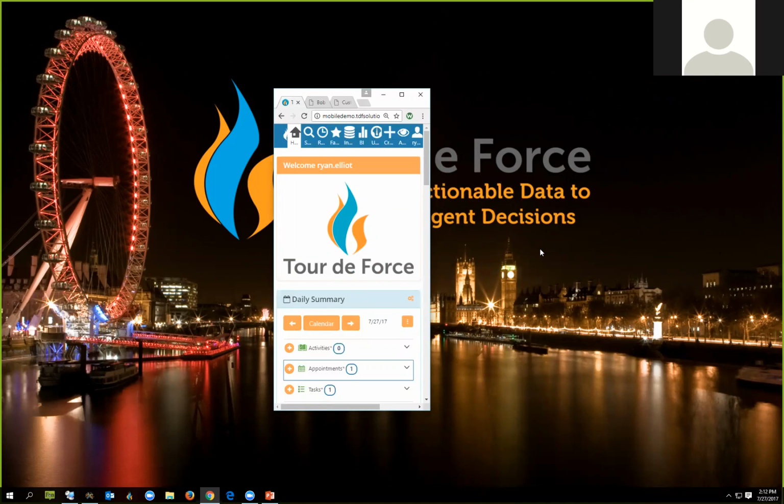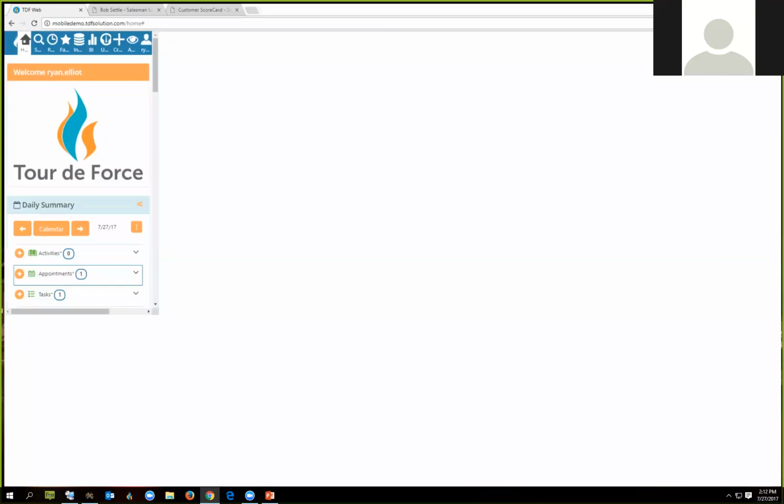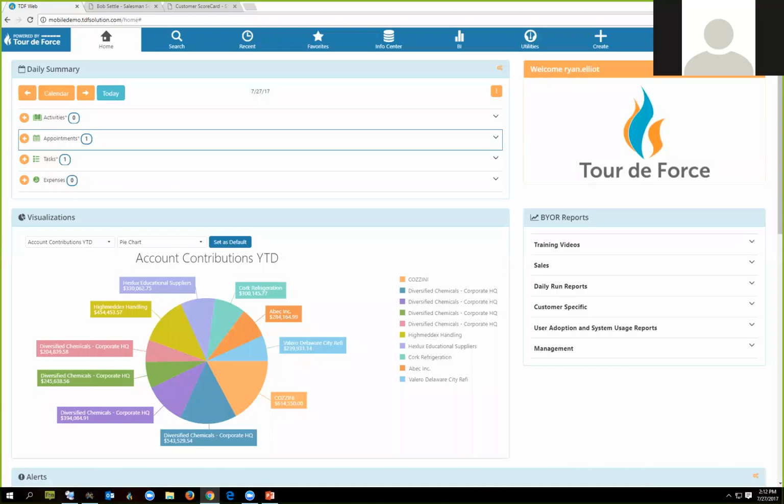And it's a fully responsive HTML5 design, which allows you to use it from anywhere. So I can use this from a tablet, a phone. It automatically resizes. I don't have to do anything special. I don't have to download 5 different apps for my 5 different devices. I simply go to the browser. I type my address, in this case, mobiledemo.tdfsolution.com, and I can access the information that I need to see.